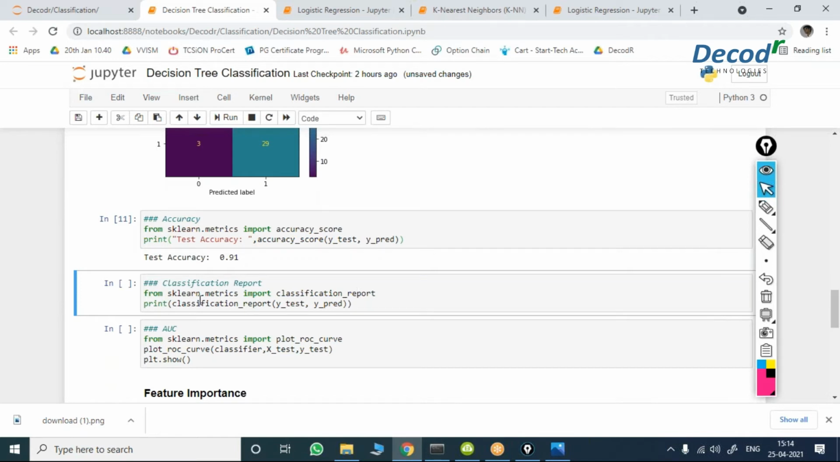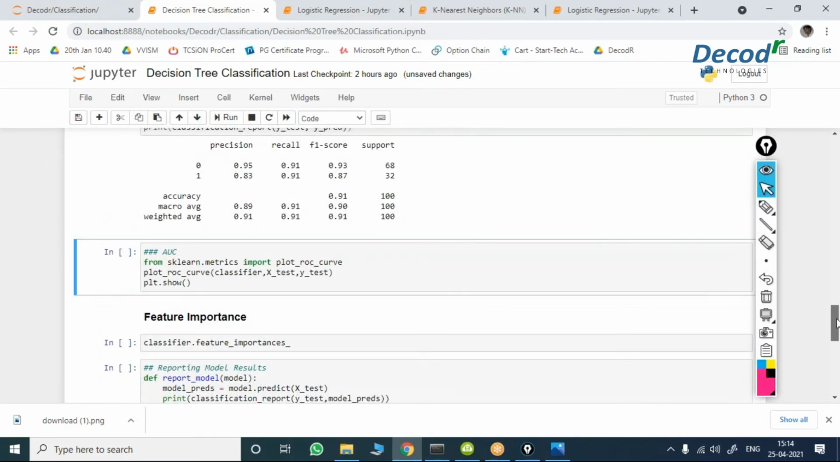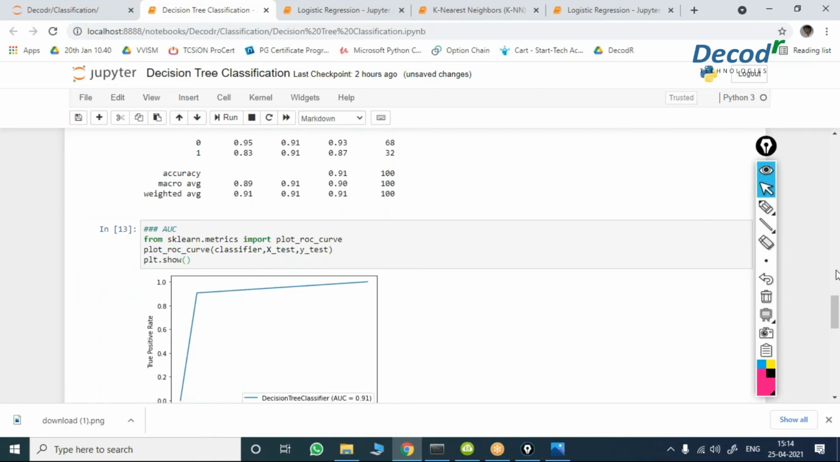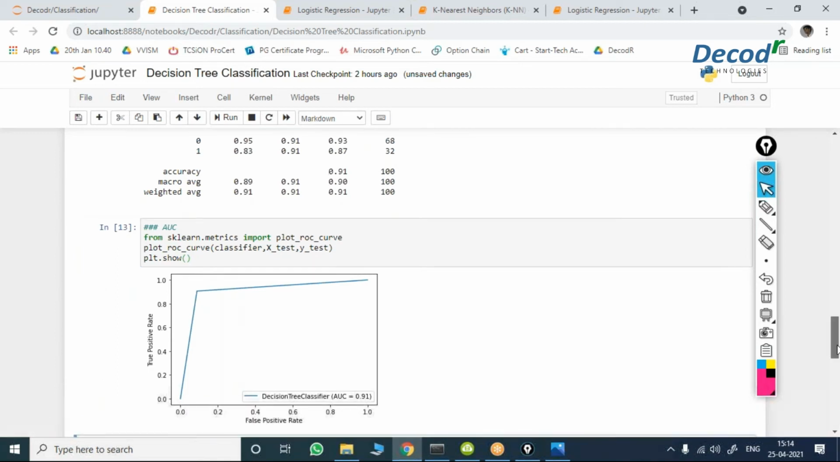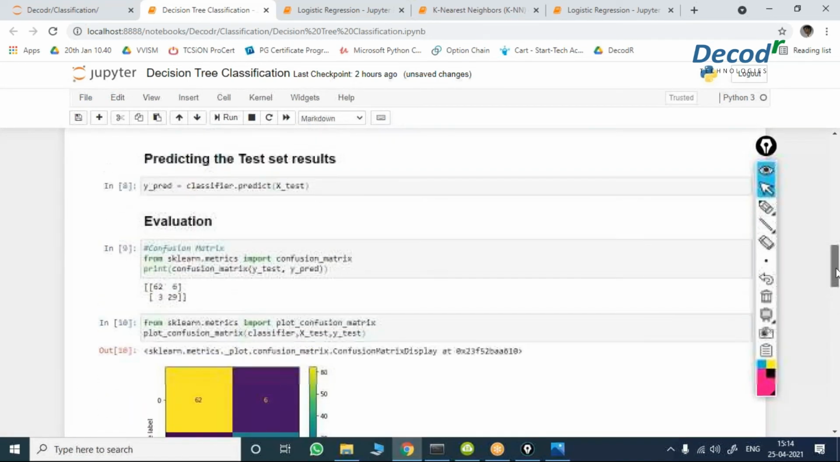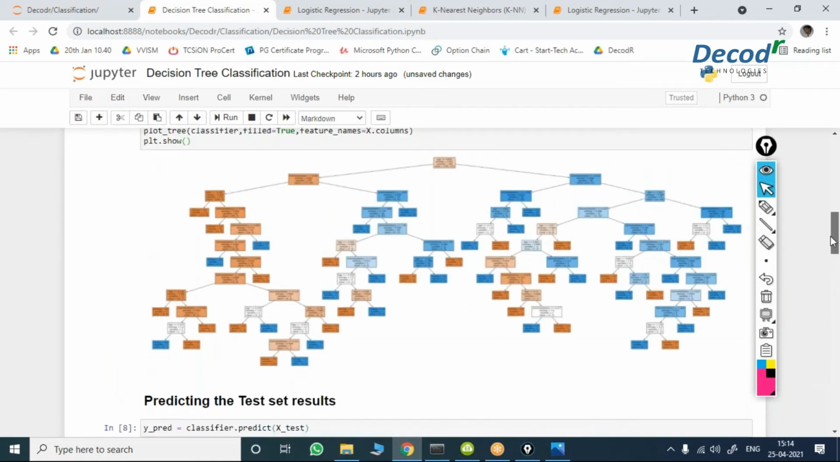Okay, now in the classification report, it is 0.91. Now the AUC curve, what is the AUC curve? If you see it, the area under the curve is also 0.91. So can anyone tell me what is the training accuracy for this decision tree?